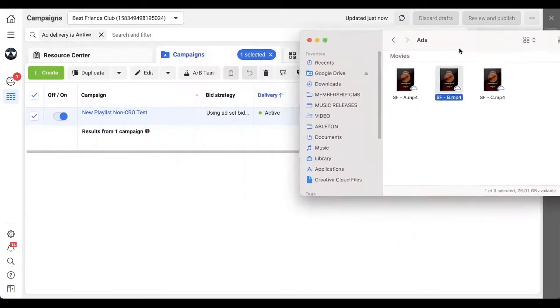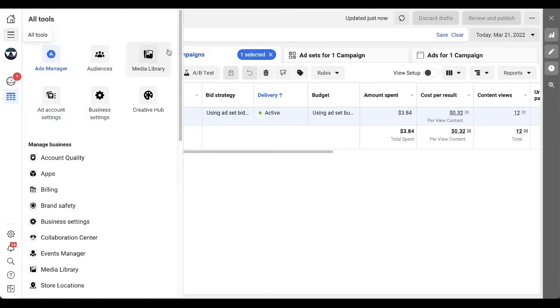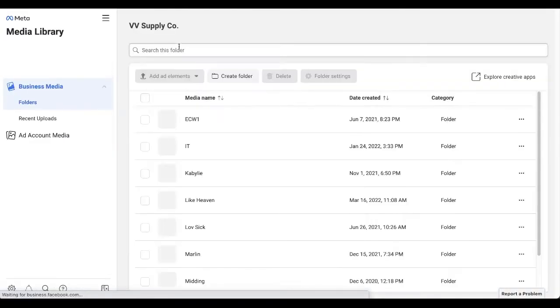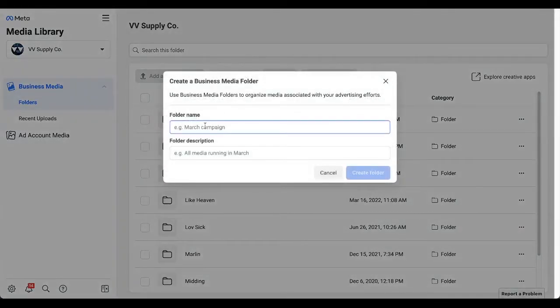Once you have that created, what you're going to want to do in the Facebook ads manager is head over to the three lines over at the top, and you're going to want to head over to the media library. And this is just going to make it a little bit easier to kind of organize things when you're actually building out the ad. So what you'll want to do is create a new folder, and then over here we'll say test Spotify conversion ad. Obviously name it whatever makes more sense to you.